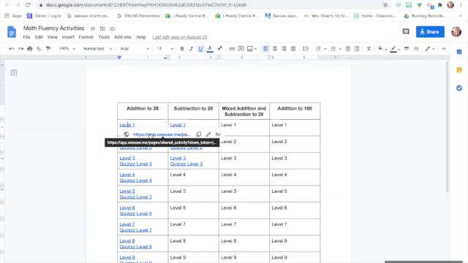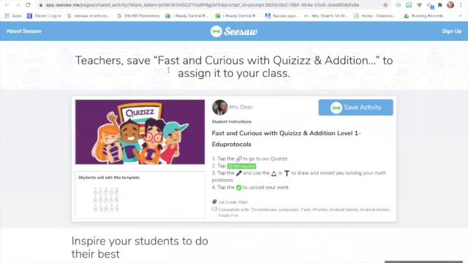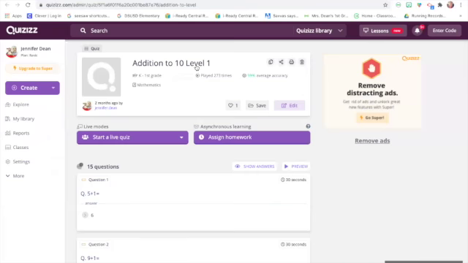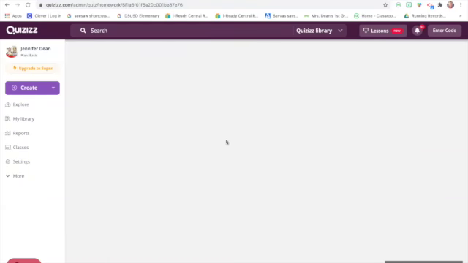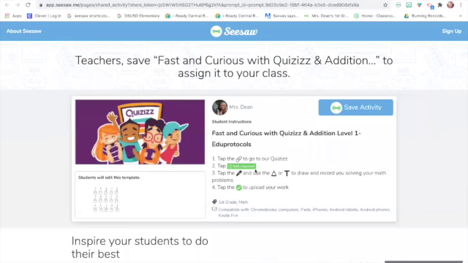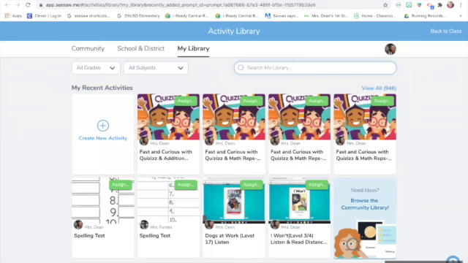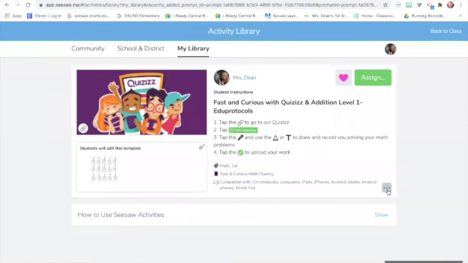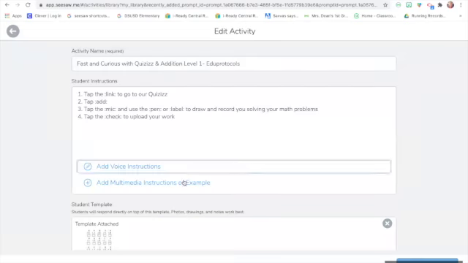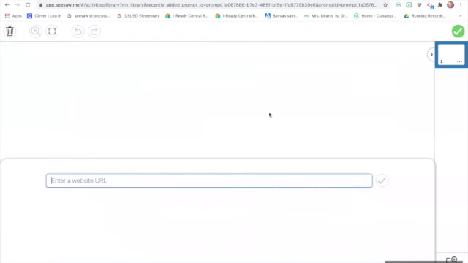So it will show you level 1 addition. It brings you the Seesaw activity, and right under it is the quizzes. So what's great is you'll have the quizzes right here for you. All you would do is click assign as homework and then copy the link. When you have this activity, you just edit that link. So you have to copy and edit. I'm going to show you that one more time. Three dots, copy and edit, and just delete my link. And right here, add the new one.